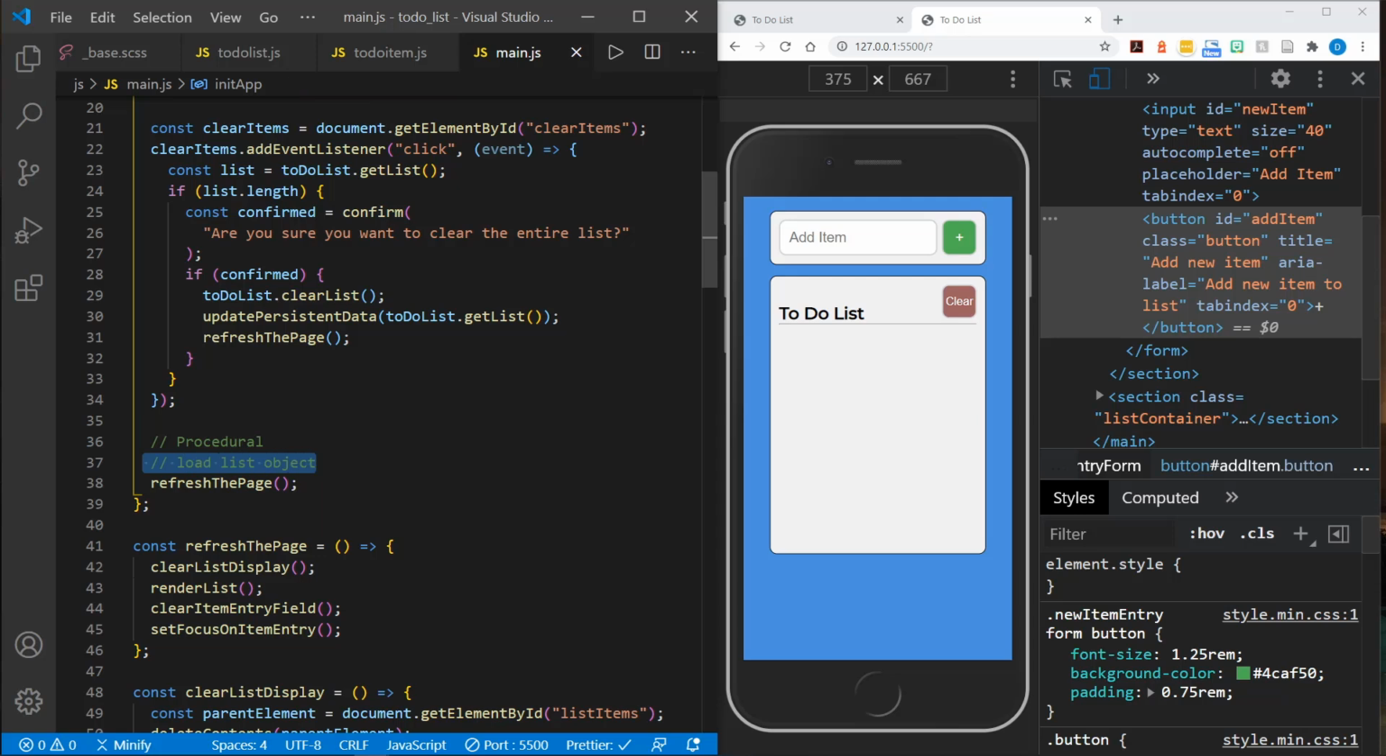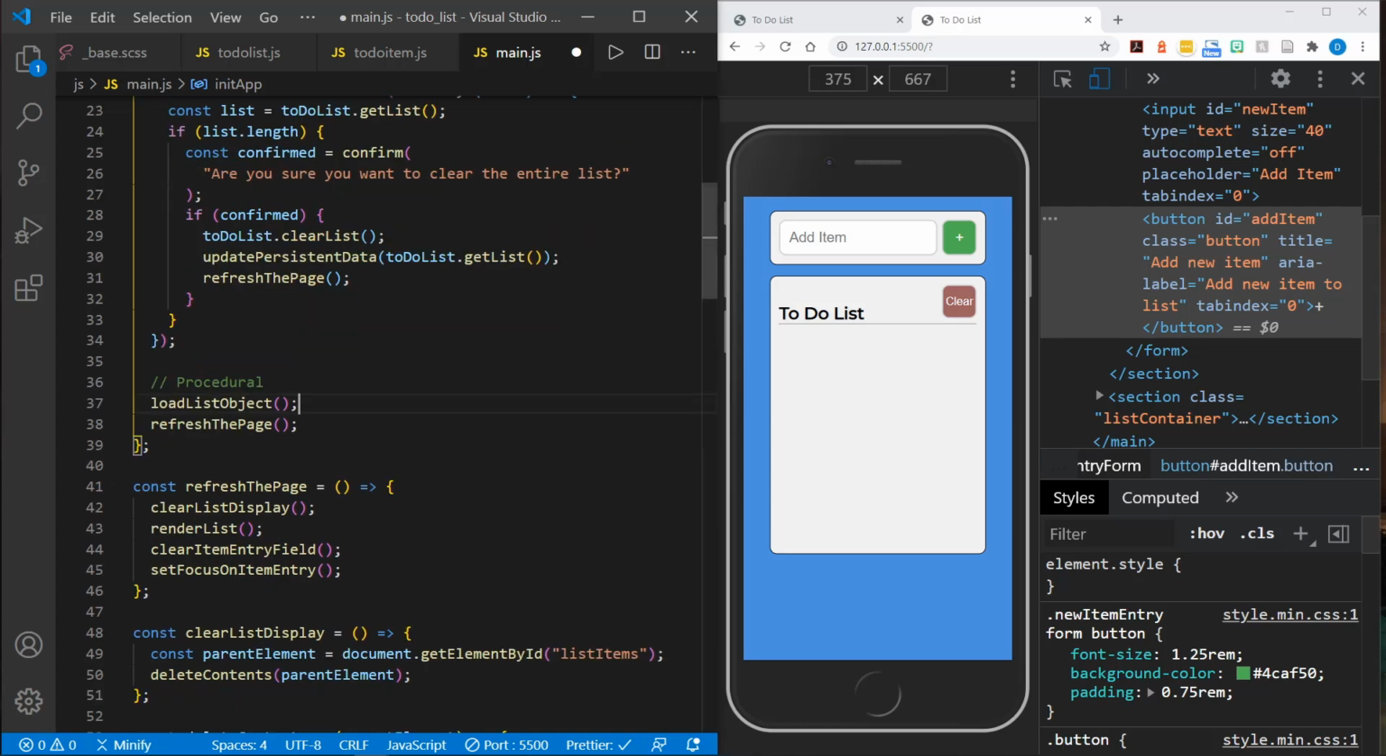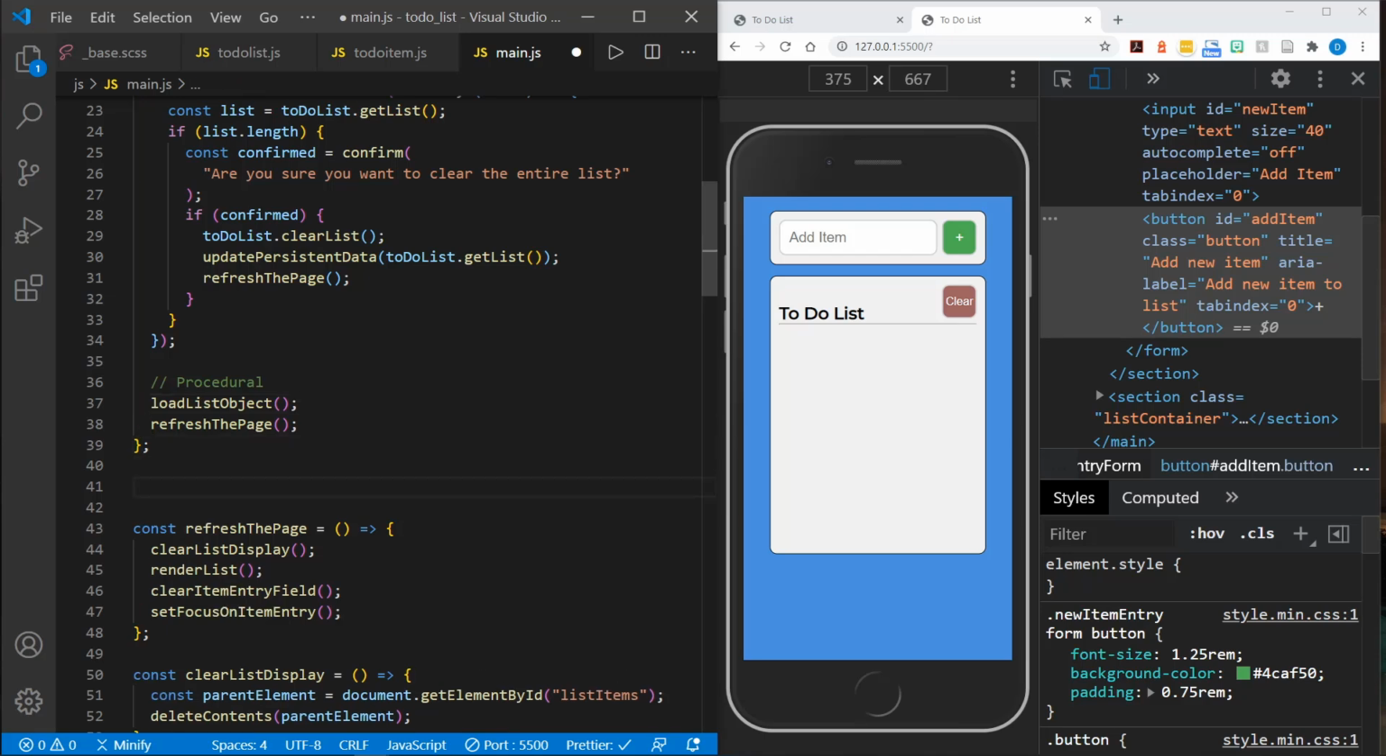We need to load it out of our web storage and read that into our app right when the app starts up. So let's call that function, and we'll just call it loadListObject. And then we get to define that function. Let's put it right above the refreshThePage function, because that's where it's called in our code as well. So loadListObject, make it an arrow function.